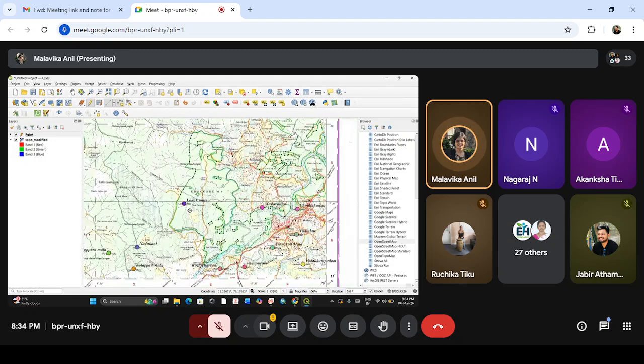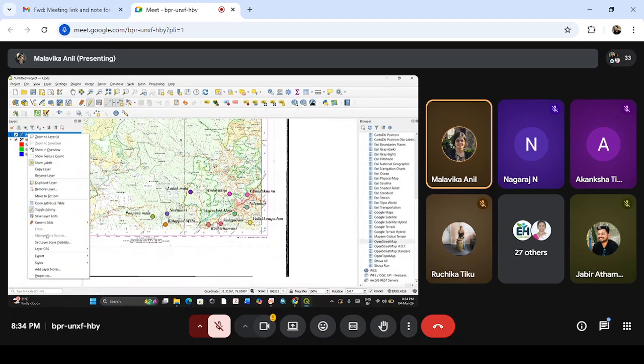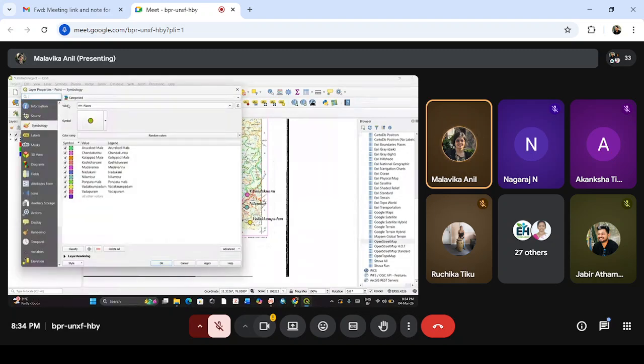Okay, this is how you create point features and give the place names. So if you want a single color for all the places, you can go to the properties by right clicking the point option, and you can select the single symbol here if you want a single color.